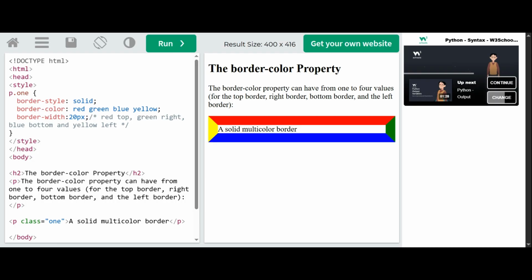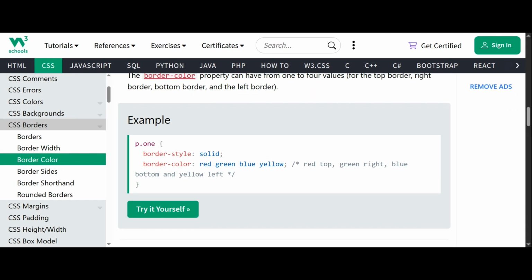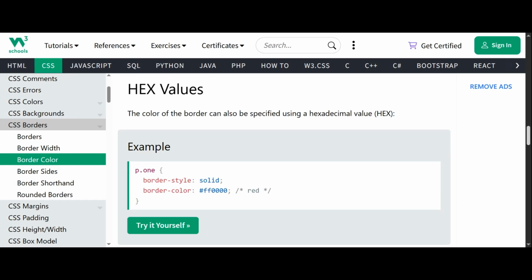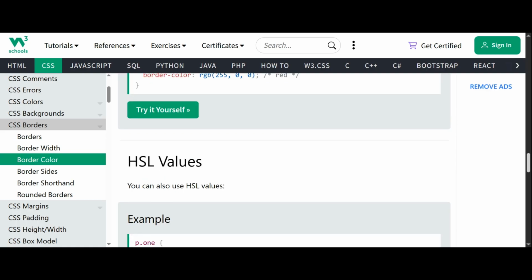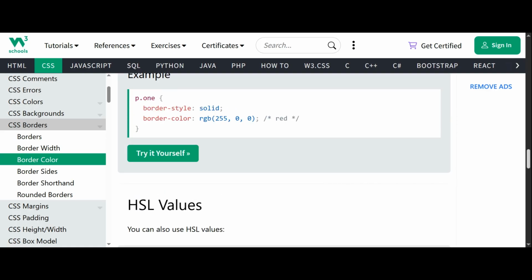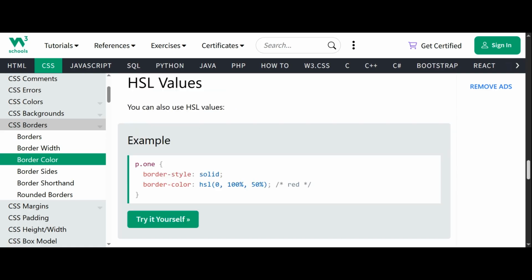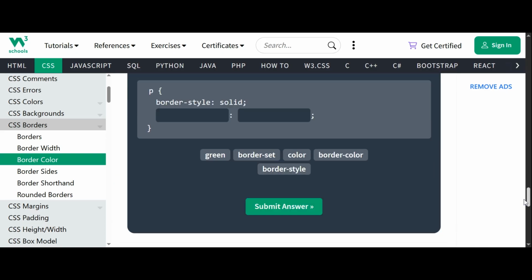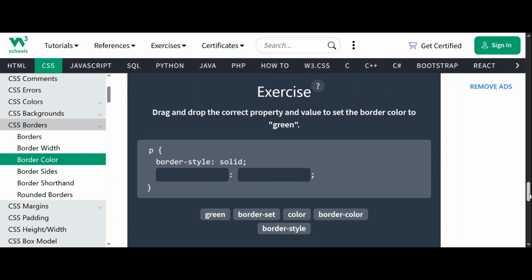Okay, so now let's go further using hex values, and these are the same colors, guys. And then using RGB and then HSL values. Alright, so drag and drop the correct property to green. So it goes like border-color and then green. Let's go for the next one.